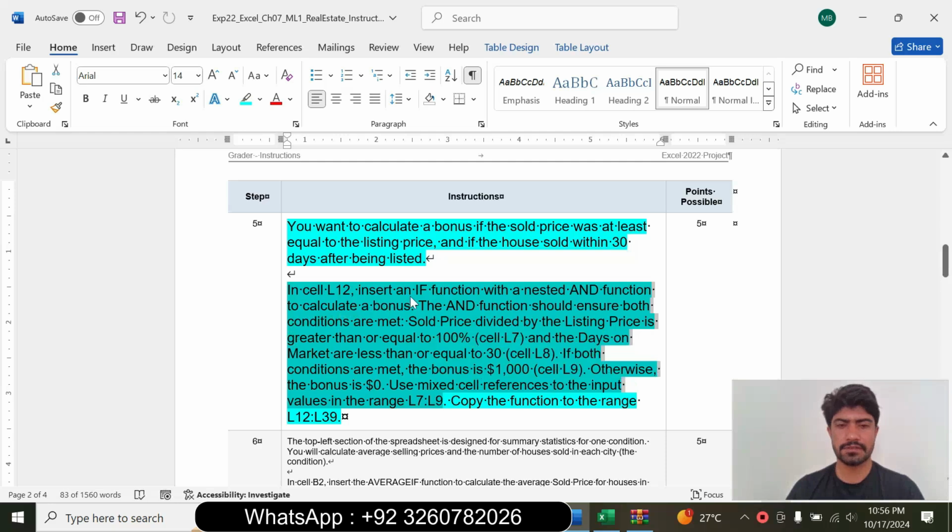In cell L12, insert the IF function and a nested AND function to calculate the bonus. The AND function should ensure both conditions are met: sold price divided by the listing price is greater than or equal to 100% in cell L7, and days on the market is less than or equal to 30. If both conditions are met, the bonus is $1000 in cell L9, otherwise the bonus is $0. Use mixed references to the input values in the range L7 to L9.